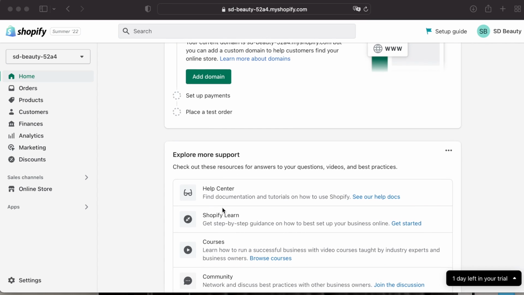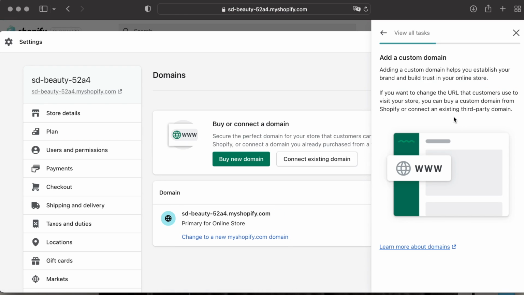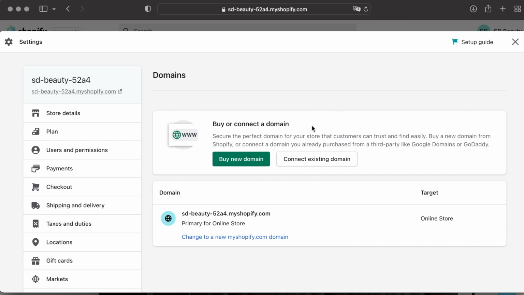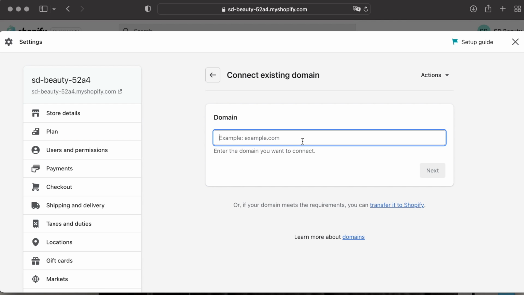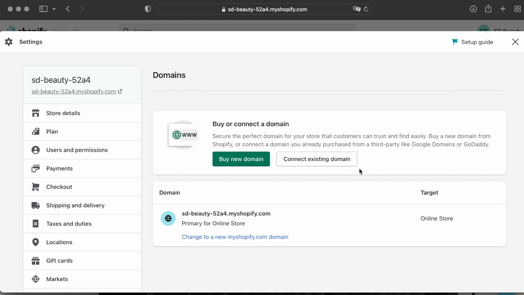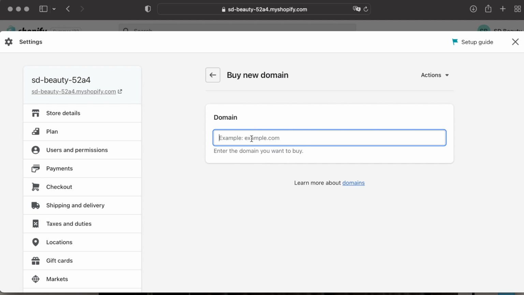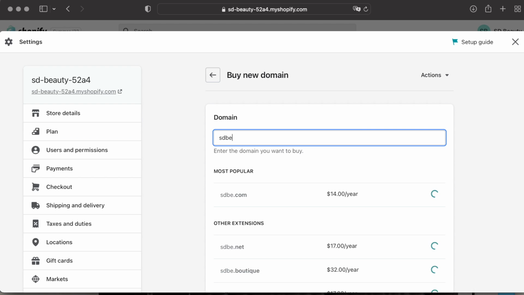Now before you're actually done setting up your store, you're going to need to add your domain, set up your payments, definitely place a test order and do all those things. Yeah, I'm just showing you guys where you would add in your domain name if you purchased it already. This one's not going to work because it already is owned by me at my previous store. But yeah, you can go ahead and buy a new domain through Shopify, or you can add an existing domain if you already bought one on websites like GoDaddy or things like that.